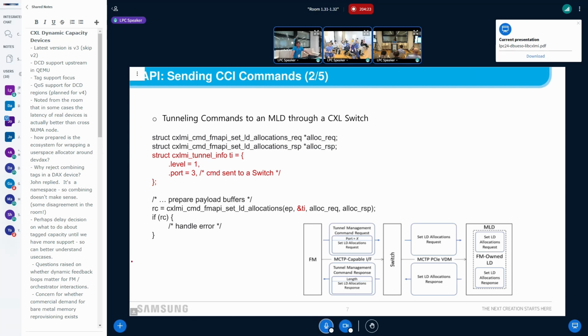For the first example, to send, is tunneling commands to an MLD through a CXL switch. The spec diagram is pretty straightforward. And basically all you have to do is arm the parameter with the level you're using. Normally it's 1, but you can also have two levels of tunneling. And if you're sending it to a switch, in this case, you give the port number. And that's pretty much it.